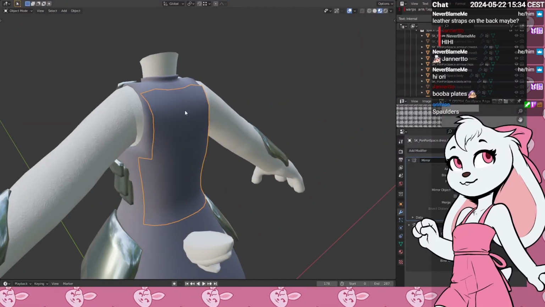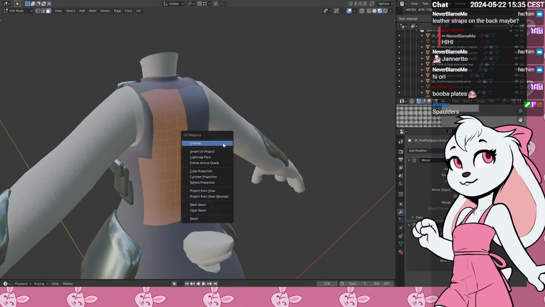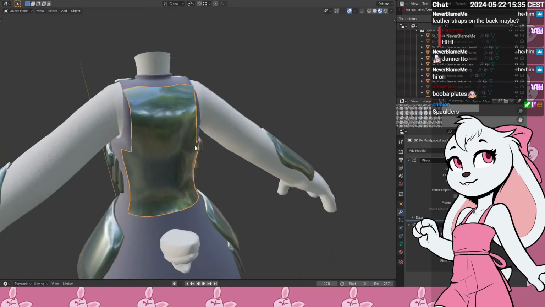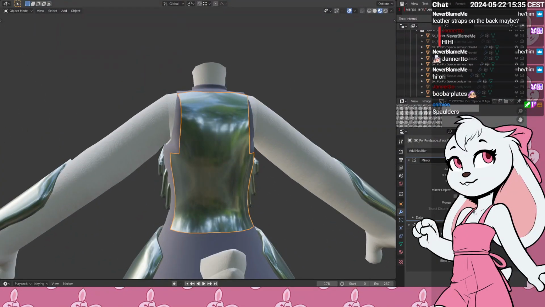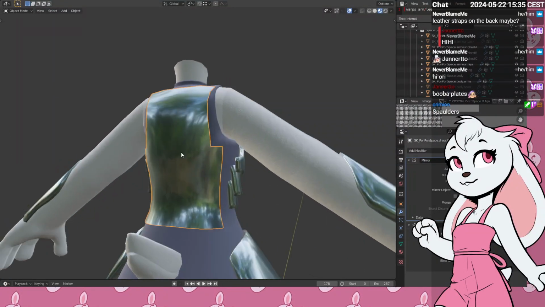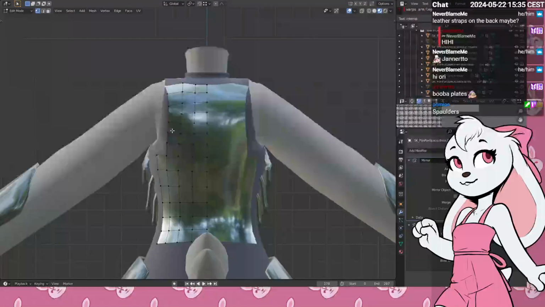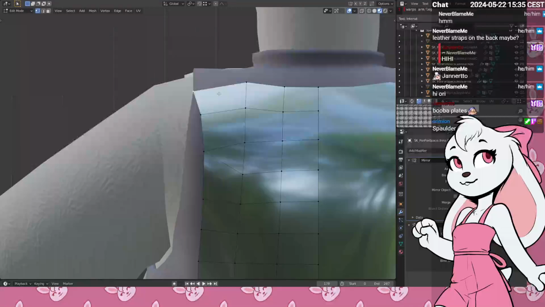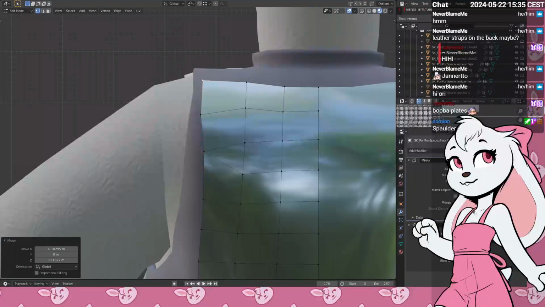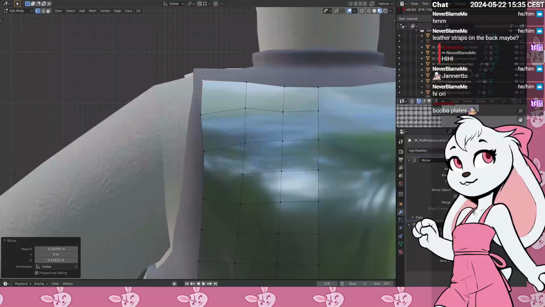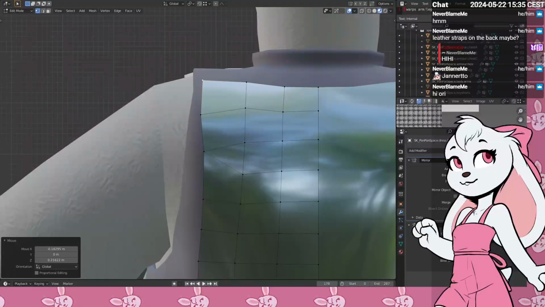Let's ignore solidify for now. And then it should be metallic. Oh, look at this. Certainly not getting a better picture than this. Oh well.